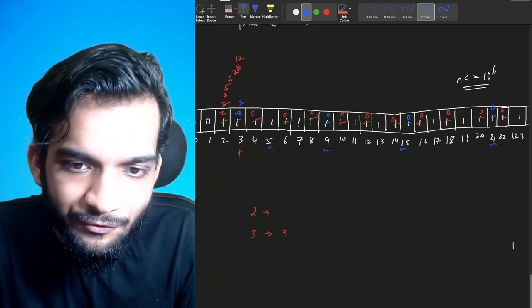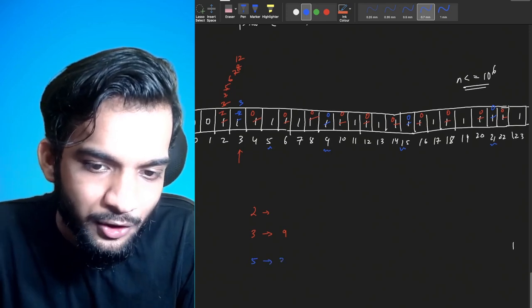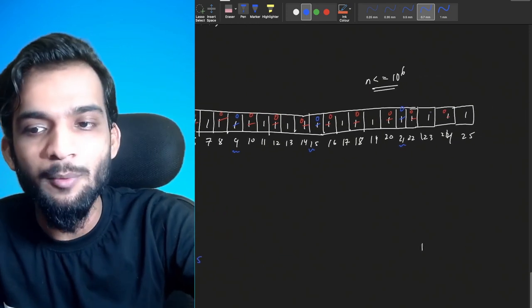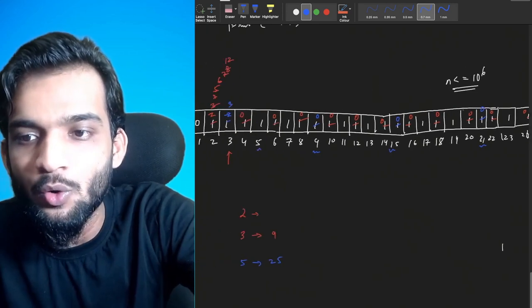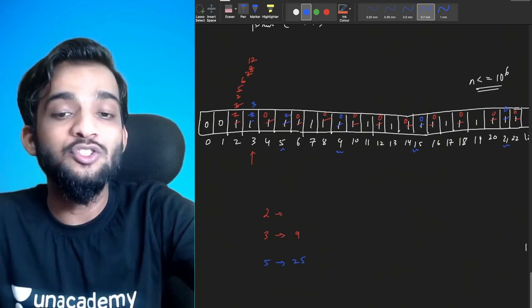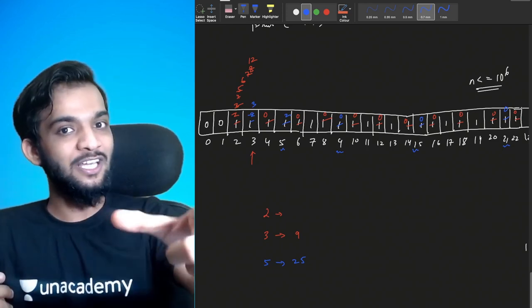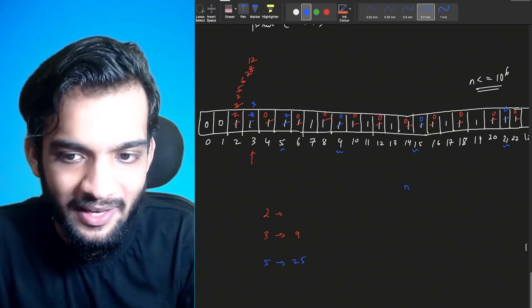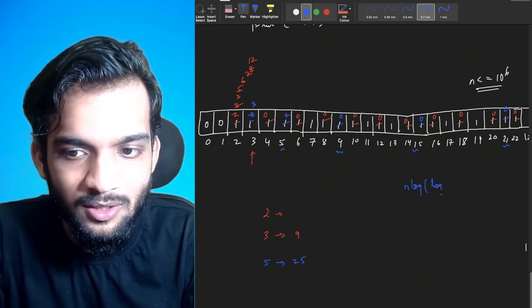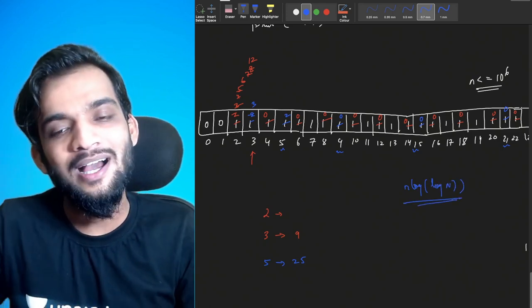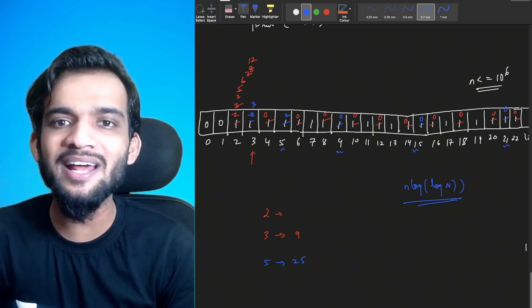Similarly, if you do it for 5, where do you start 5 from? You start from 25. The moment you go to 25, mark it as 0, and this can be made 2. So in this way, you can easily do it using sieve, isn't it? What's the complexity of sieve? N log of log n. So I made sure I apply a sieve and my answer array is ready.